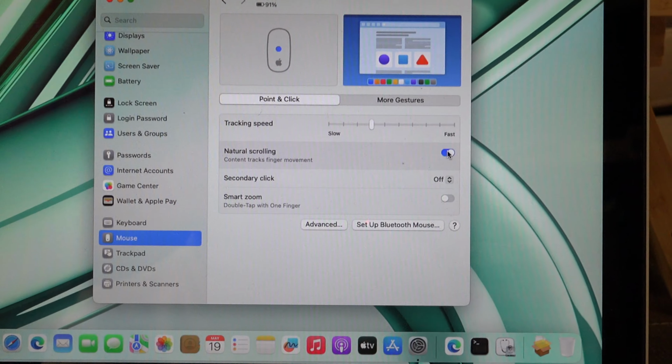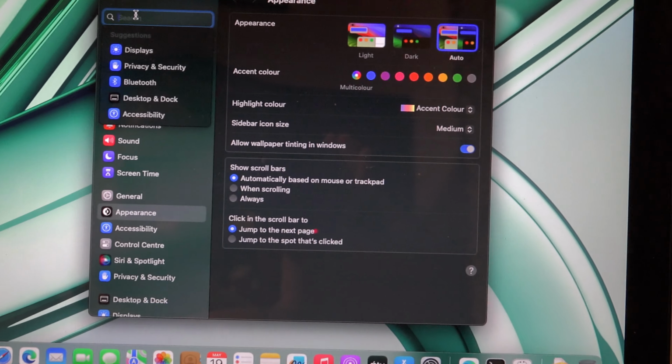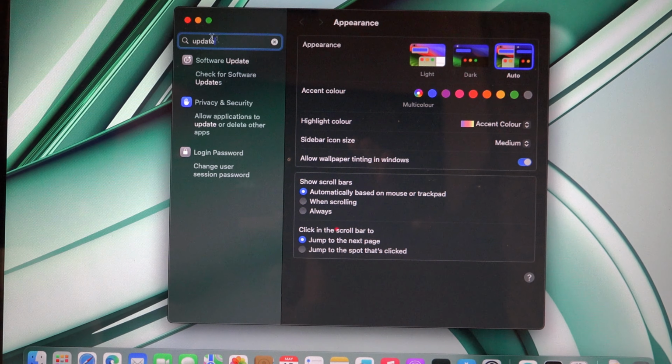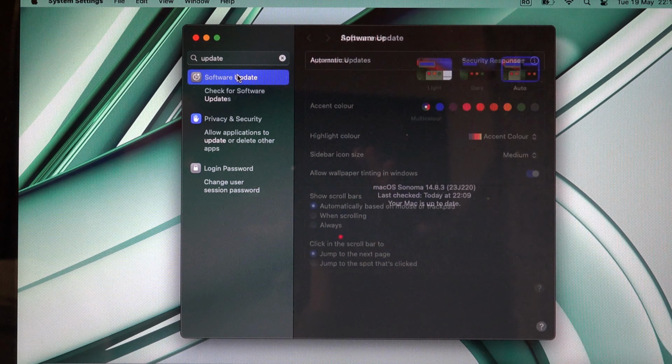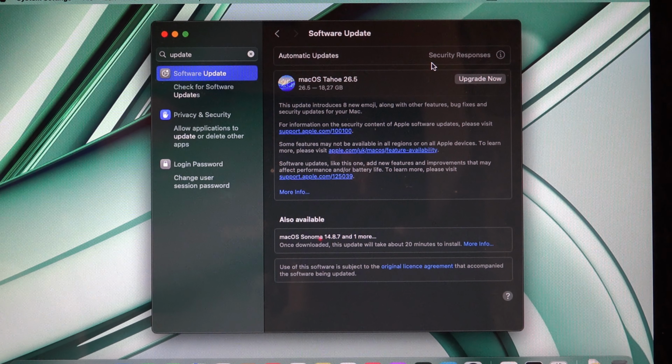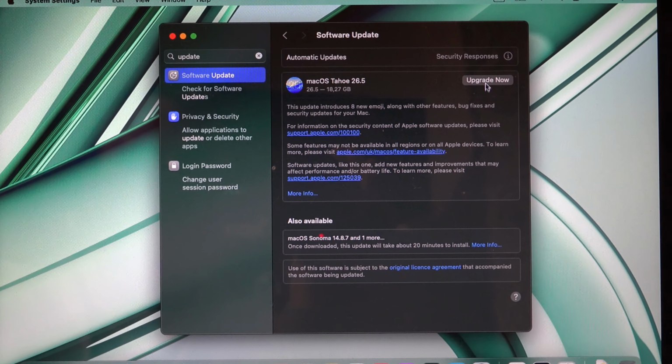What you can also do is update your system. In the System Settings menu, search for Update. Go to Software Update and check if there are any updates to make on your Mac.